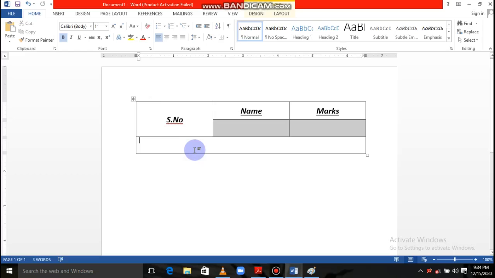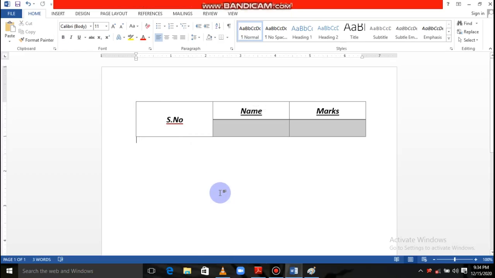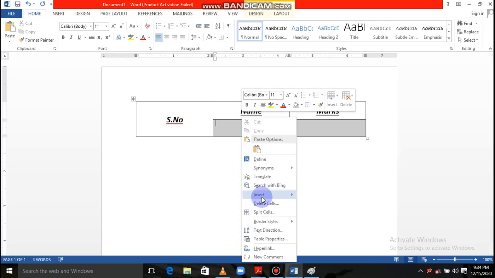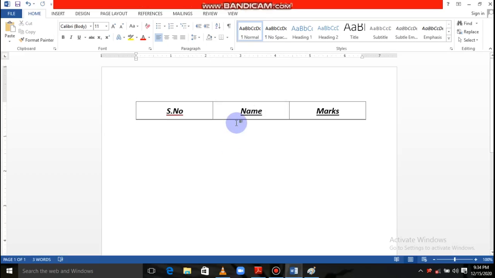Next one thing, if you want to delete any cell or any column, any row, so for this delete rows, as you click, that particular row is going to be deleted. Next, here delete cell. If you click on any cell and want to delete, this dialog box will appear and it will ask you to confirm which one you want to delete. Delete entire row, delete entire column, shift cell up, shift cell left. Suppose I want to delete entire row. As you click, the entire row is going to be deleted.